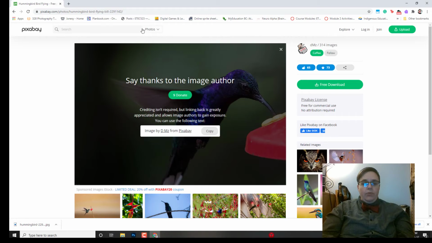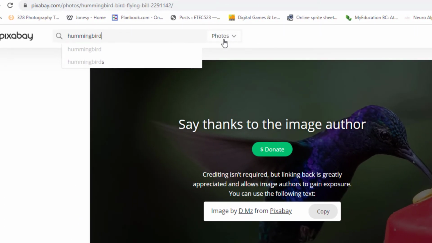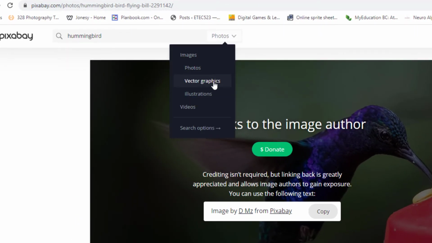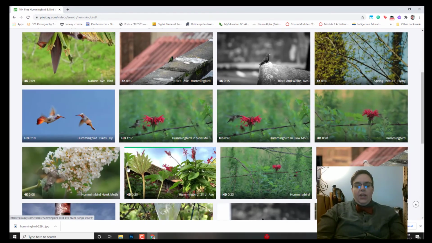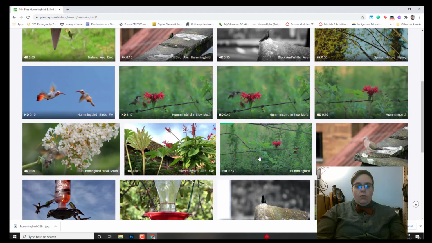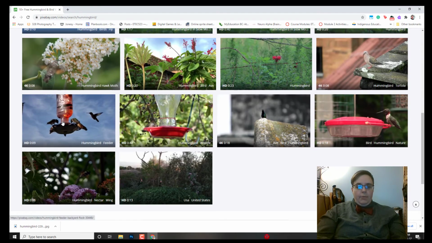Now the cool thing about this is I could use Hummingbird again, and right here where it says photos, I could get a vector graphic if I wanted to cut it out with vinyl and have it be already done, like an Illustrator document or an illustration or a video. You can get stock video from here that is free for use. So let's say like I wanted a bunch of hummingbirds coming to a theater. There you go. HD, 9 seconds worth of them hovering around.